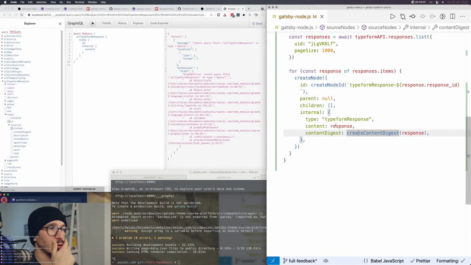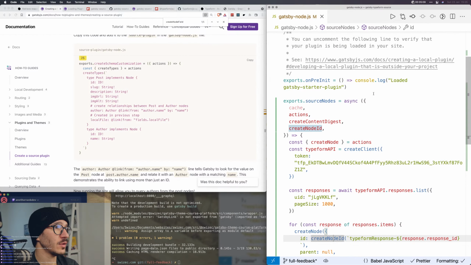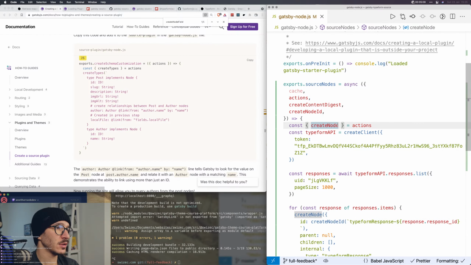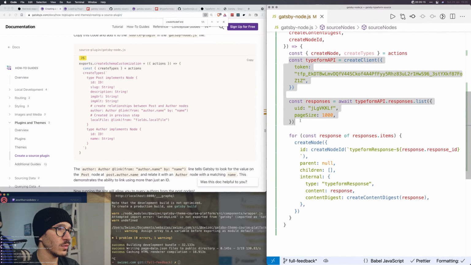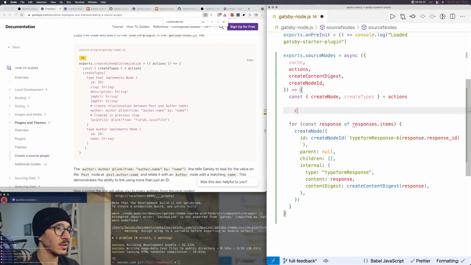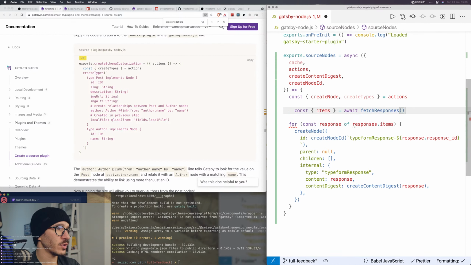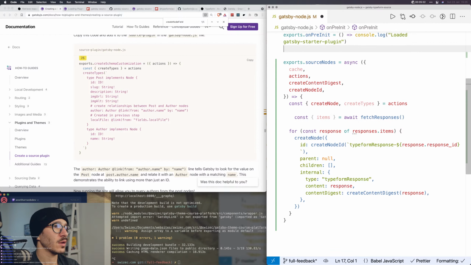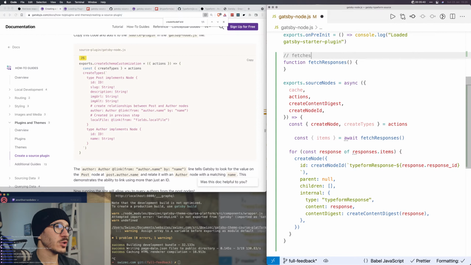We're going to have to create an actual type, which we're going to do here using the create types action. So create types, and this is going to go into a function, and we're going to say const items equals await fetch responses for a specific node. And we're going to have function fetch responses, which fetches responses for a specific typeform.